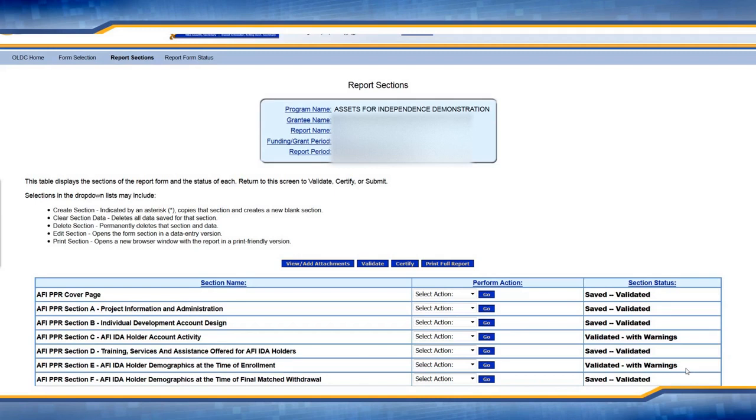Common reasons a report is unsubmitted and returned for edits include decreases in cumulative data from a prior report, data that does not align with other data provided, such as reporting no IDA holder deposits, but also reporting that IDA holders made asset purchases, and not providing explanations for system warnings. After you correct any errors and explain any warnings, you will need to validate the report again.